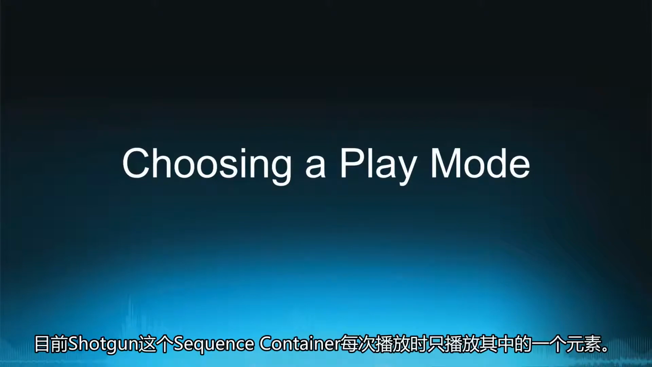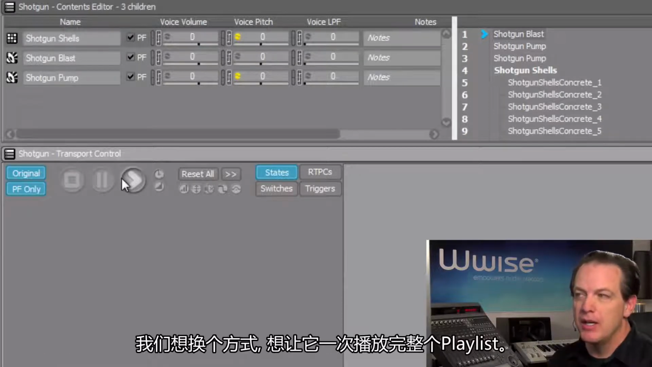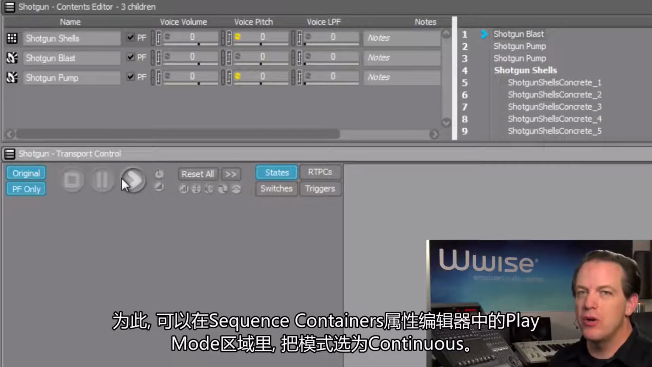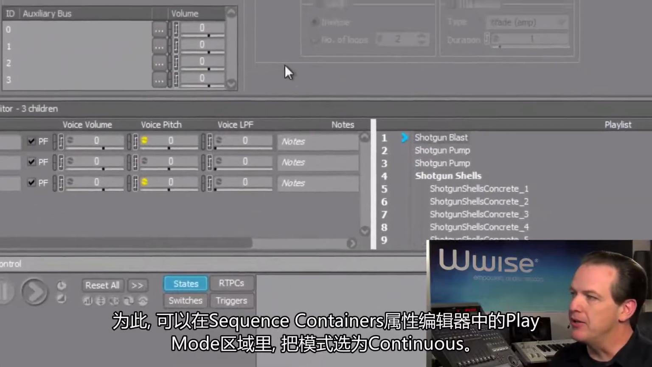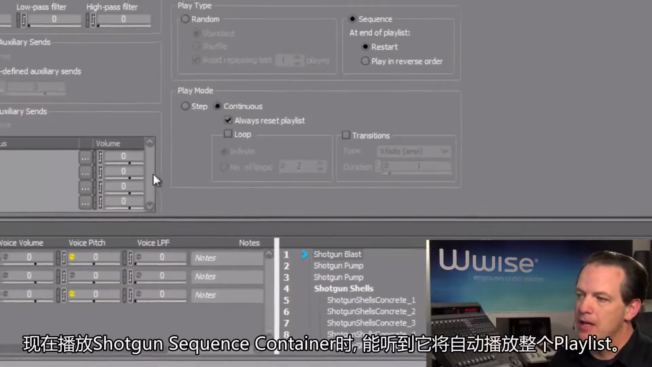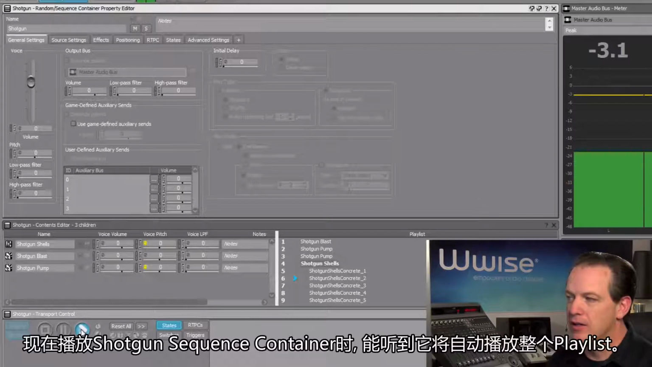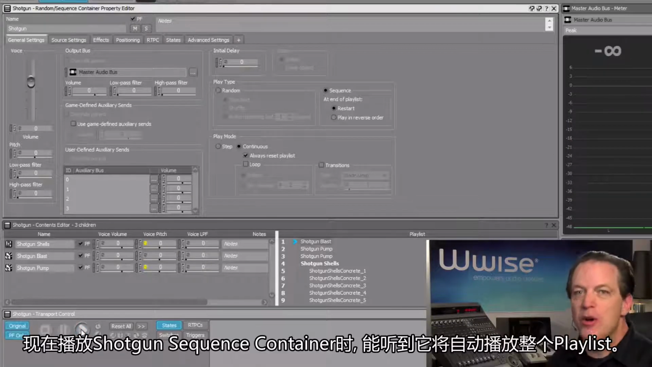Currently, the shotgun sequence container only plays one object within the playlist each time that the sequence container is played. We want to modify this behavior so that it'll cycle through the entire playlist automatically when the sequence container is played. To do this, go to the sequence container's property editor under the play mode area, and then choose Continuous. Now when we click play on the shotgun sequence container, we can hear how it automatically moves through the entire playlist.